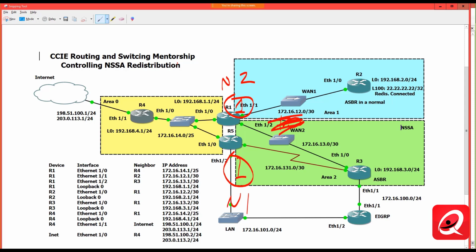Actually, we're not adding the cost at all there. So that's coming in as a 1. We're adding the cost there, so that's coming in as a 65. But the N1 route in this case is preferred over the N2 route.